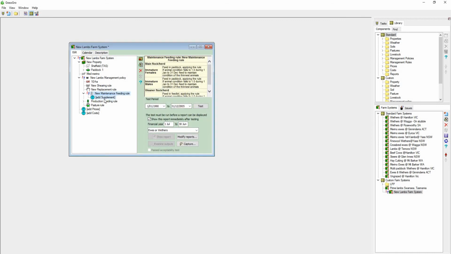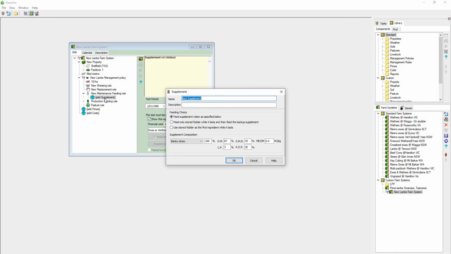You can add a supplement here, which is important. So in other words, when you take them off into the feedlot, what do you feed them? You can feed a supplement ration as specified below. You can feed stored fodder, or you can do something else. Barley straw, not very nutritious. Let's just say whole barley, and then you can change the nutritive characteristics here if you like. I'd recommend just leaving them as is.